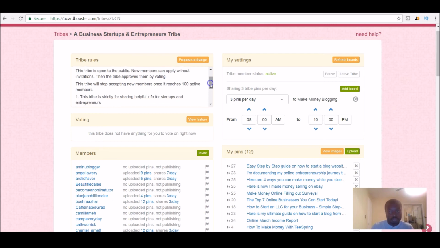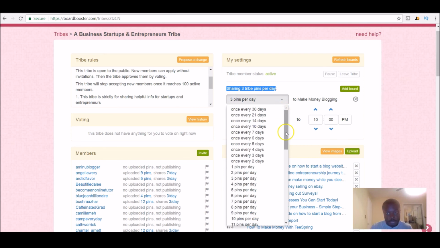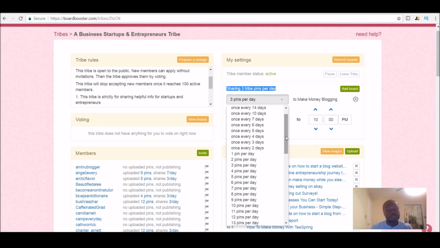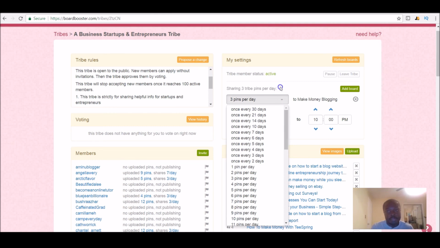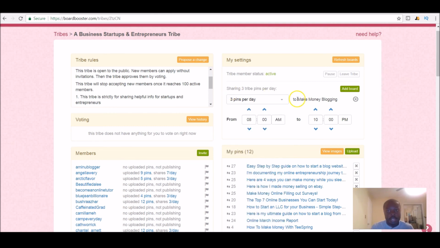And so once you join a tribe, you have to make sure you follow their rules. Like for example, this tribe requires that you share 3 pins per day. You can choose more than 3, but you don't want to go anything below that, or else you'll get voted out of the tribe. So I have it just at what they want, 3 pins per day. And I am basically saying to them that I will be taking 3 of the pins that any of the members post onto here, and it'll automatically be published to my board, which I have on my Pinterest page called Make Money Blogging.